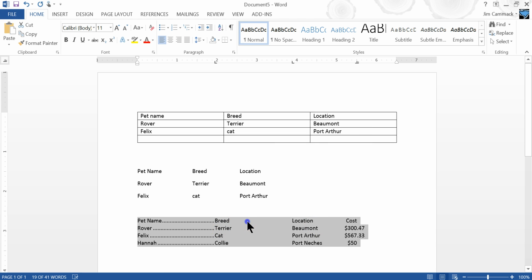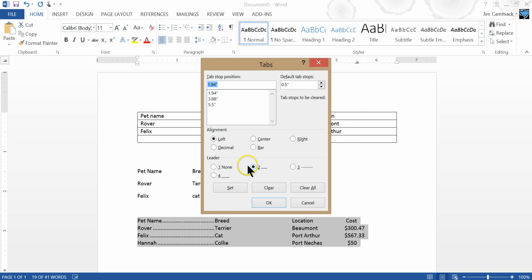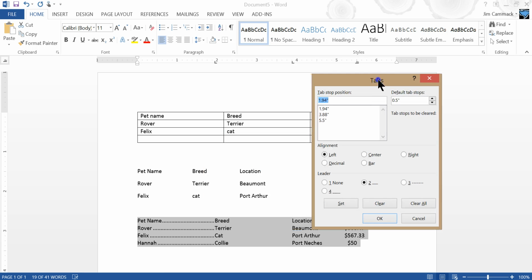If I want to put a dot leader, let's say, between these two, the breed and location, again, I can select all the paragraphs. I can go to the paragraph tabs, and I have to select the tab stop. So in other words, this tab stop is set at 3.88 inches. This one right here, you can see it right here is visual. I can select it by clicking on it, and then I can change it to a different type of tab.